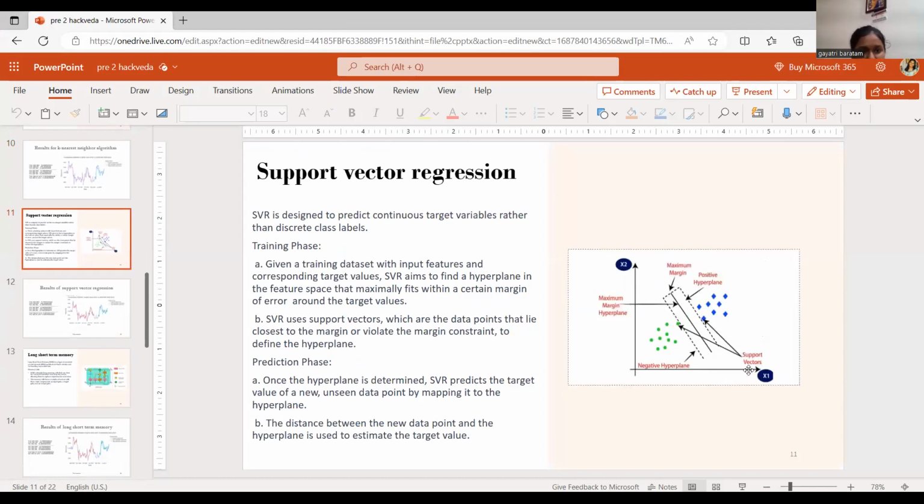Support vector regression is used to predict continuous target variables rather than discrete class variables. In the training data set, with input features, it draws the hyperplane, a positive hyperplane and a negative hyperplane, depending on the regularization factor.